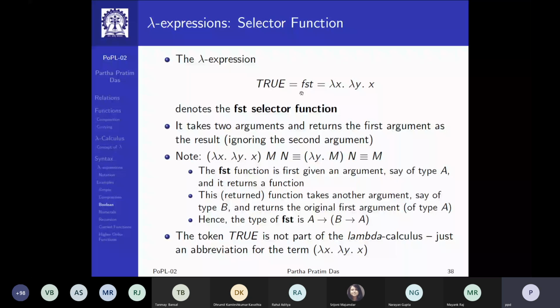What is this lambda expression? Lambda x dot lambda y dot x. So it takes two parameters. Let's take two parameters here, m and n. So m replaces x. I do the first part of this application: m replaces x in this expression. So it becomes lambda y dot m, applied to n.